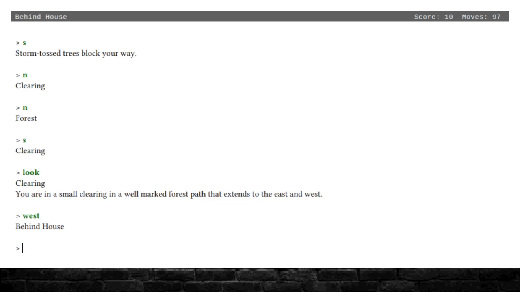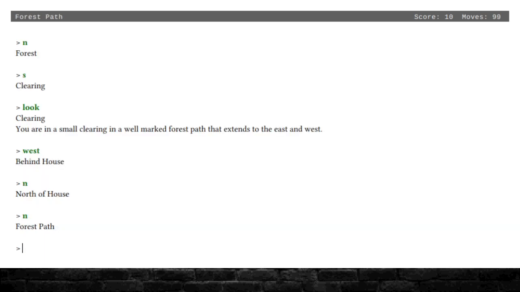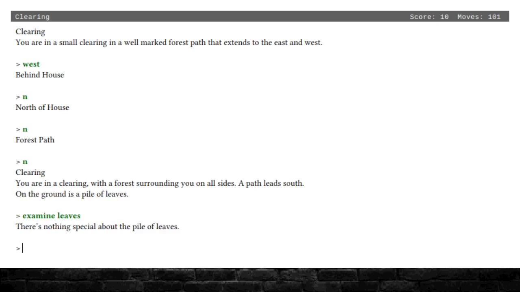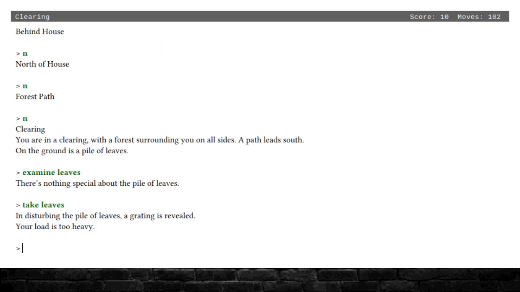Behind the house. I got a bunch of stuff from the house. I don't know what I'm supposed to do from here. Forest surrounding you. Path leads south. On the ground is a pile of leaves. Examine leaves? Nothing special about them. Take the leaves. Your load is too heavy.